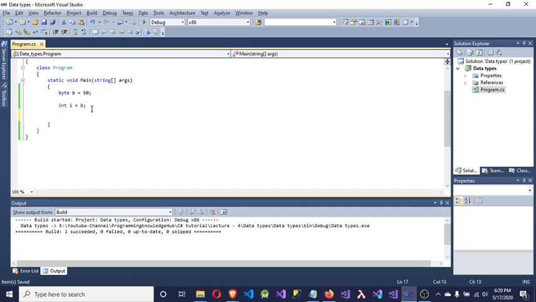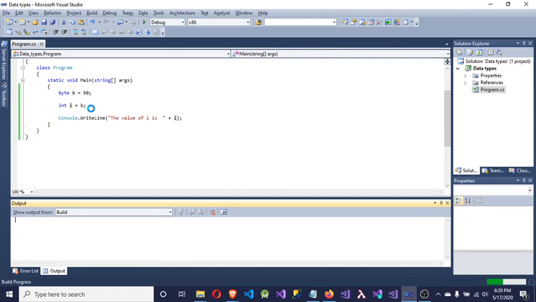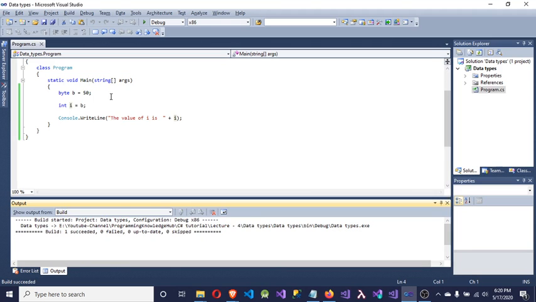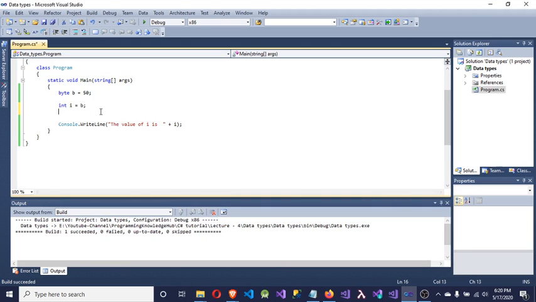Let's print it on the console. The value of i is, and print i. So it will print 50 on the console. Let's see. See, it has printed 50. No difference. But this is the first rule: the destination data type must be larger than the source data type. There is a second rule: both data types must be compatible.